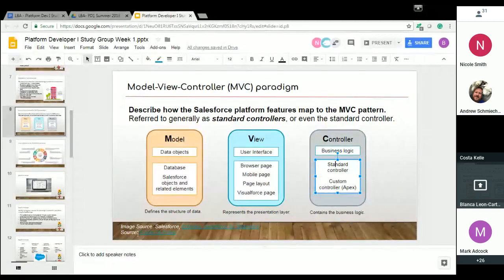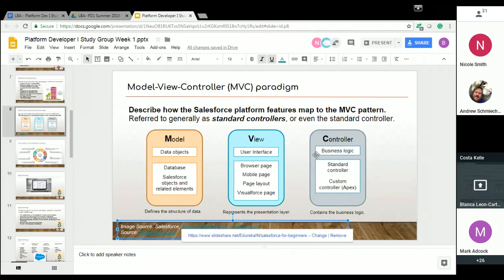And here, I know some of you have mentioned Focus on Force in our Slack. It's a great resource for studying. This link here will take you to more information about MVC, and this site here breaks down this diagram a little bit too.